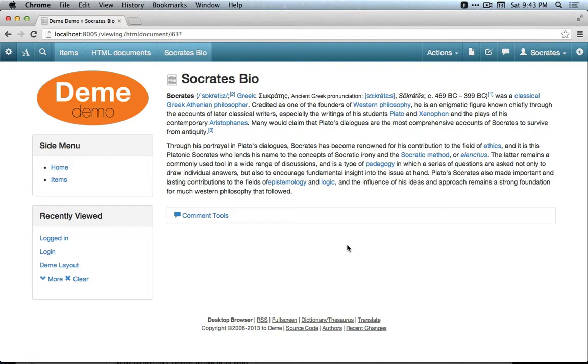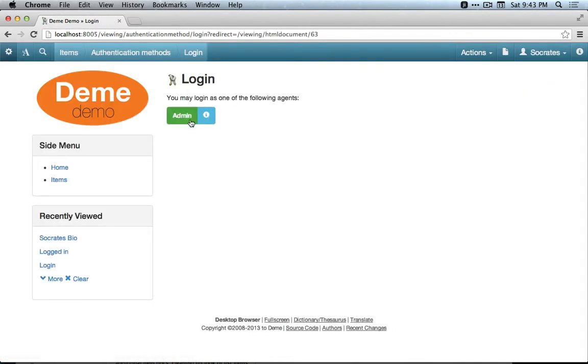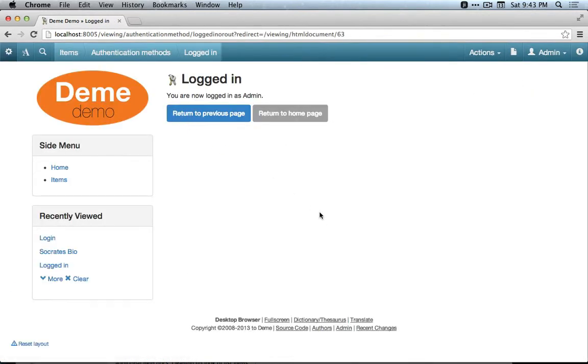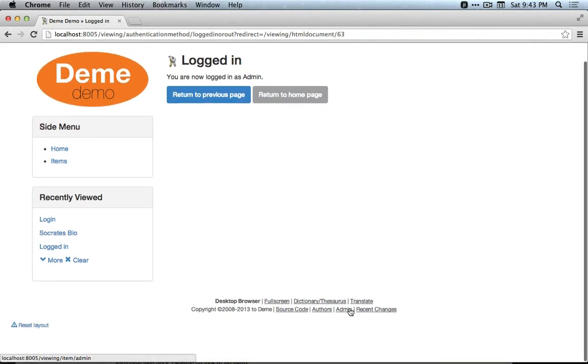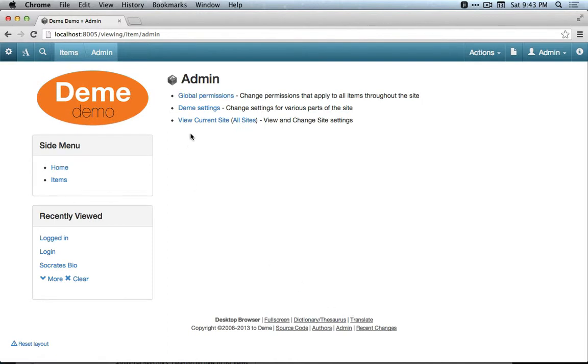Now that we have a group, a poll, a discussion board, and an HTML page, let's do something a little more advanced and make them into tabs along the top of the site. We'll do this by editing the layout. The first thing that we'll want to do is to log in as admin so that we'll have the right permissions. Next, we need to find the correct layout. Let's go to admin in the footer and then view current site.